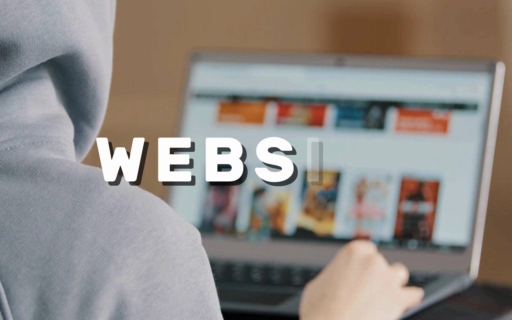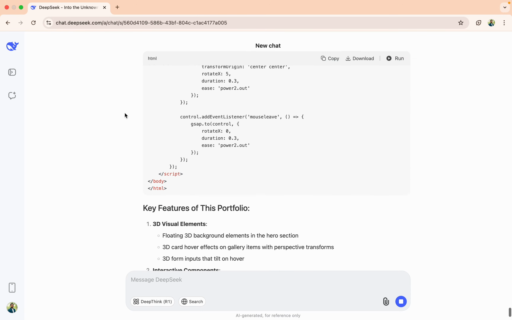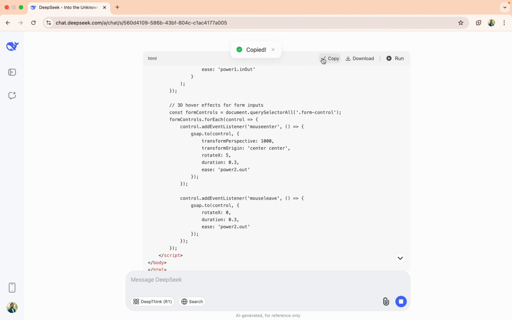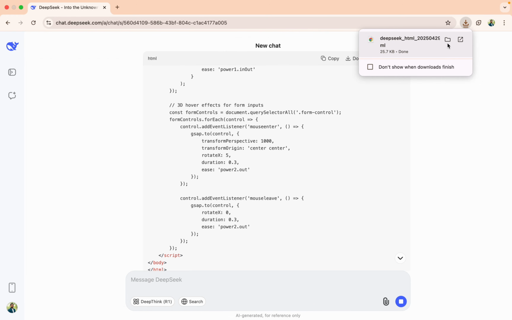This is the portfolio website. You can share it. You can see now we created that. You can just copy that code or you can click on the download button to download your file. Just download it. Now we have downloaded.